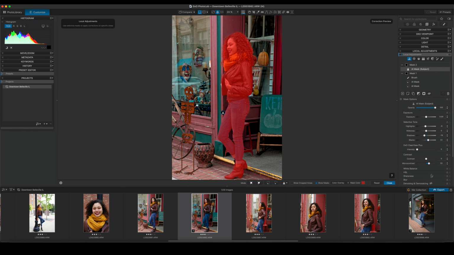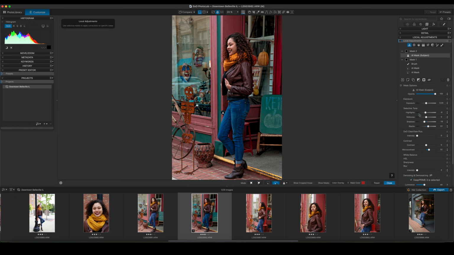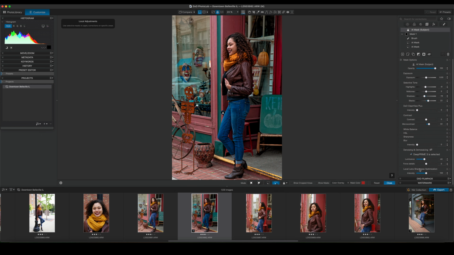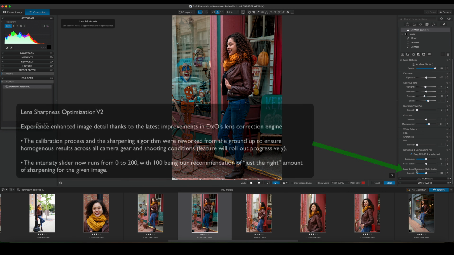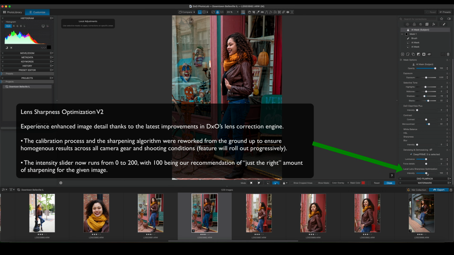I'm satisfied with that. If I wanted to add any kind of denoising, I could go down to where this is on the subject. I've got to select it, and I could go ahead and add more denoising for the subject, and I can even add local lens sharpness within this local and make her a little bit sharper using the lens optimization.